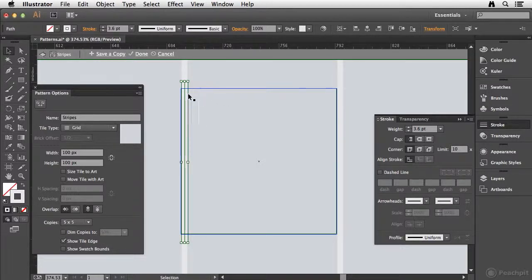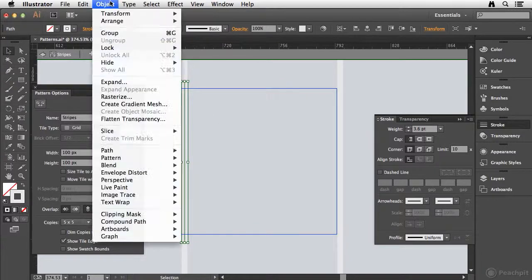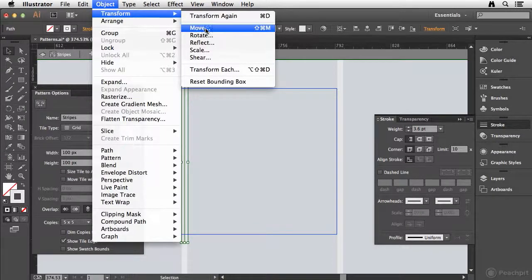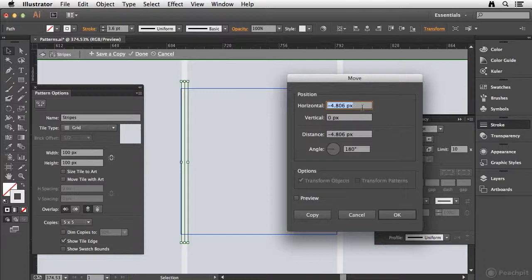And then what I'm going to do is transform this. So I'm going to go to my Object menu under Transform and choose Move. And I'm going to move this in the horizontal direction. We can turn the preview on. I'm going to move this 3.6 pt to the right.